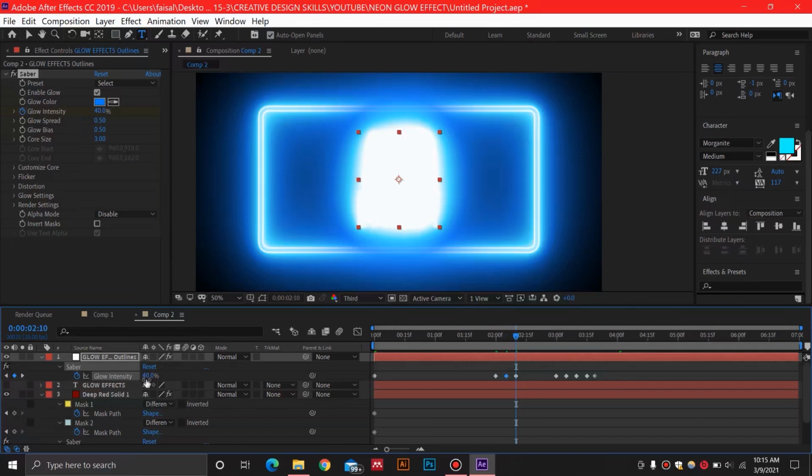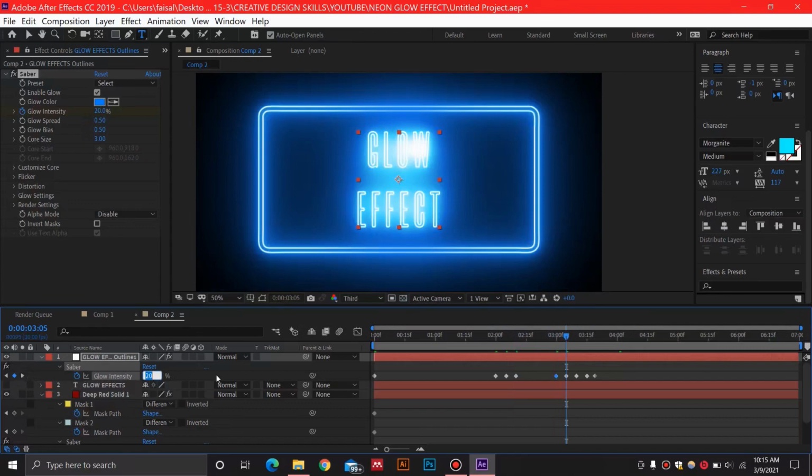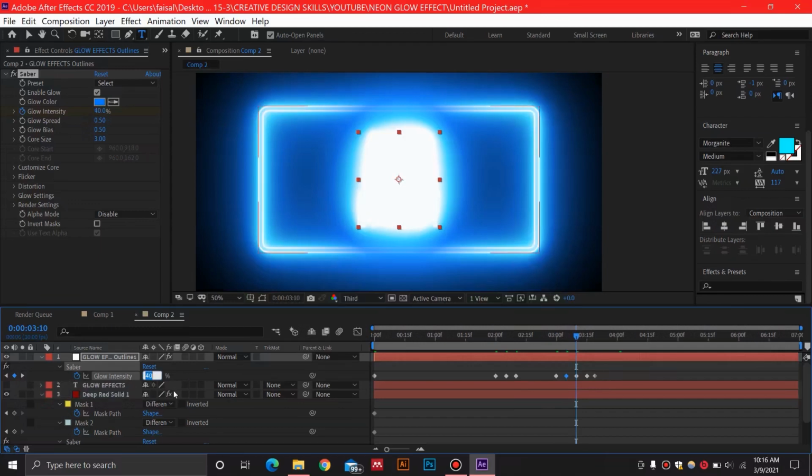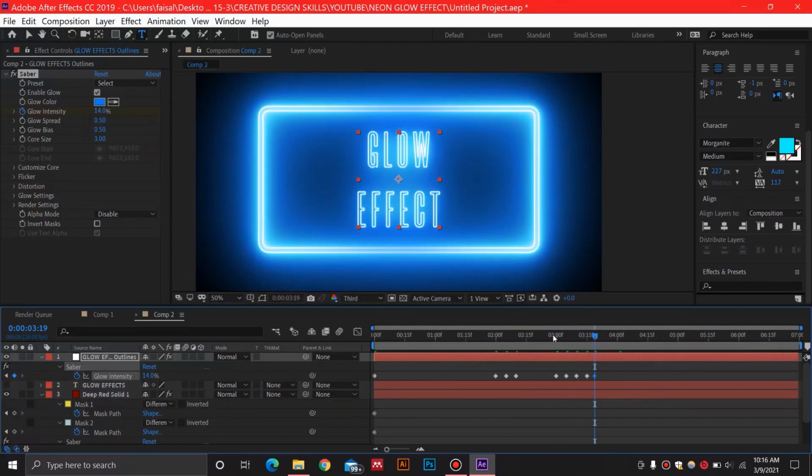We will jump to the keyframes, 14, and then 14 again, then 9. This is an easy way so that you do not have to go ahead and do this all over again. That is why I'm changing these values, so it will become easy for you. Now this was our last keyframe, and we're going to play this animation.